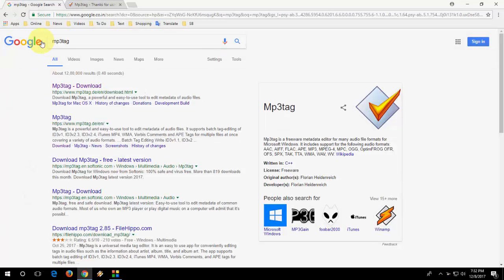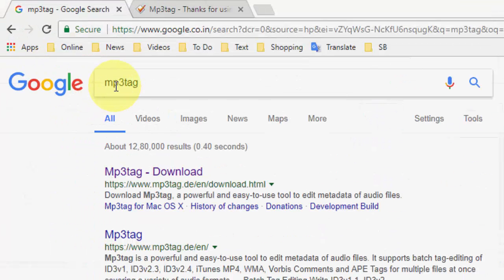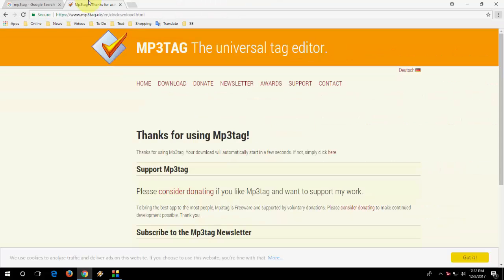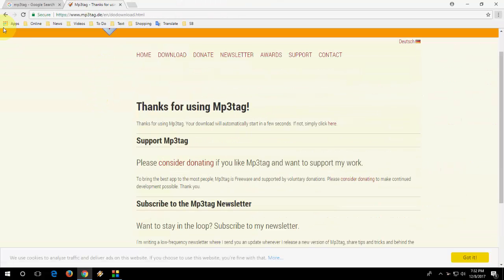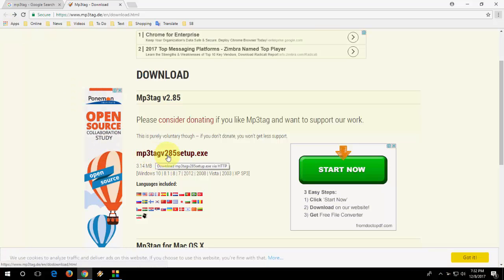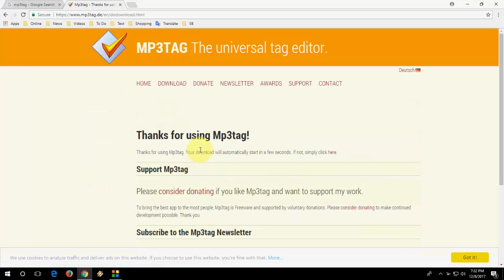So open any browser, open Google, and in Google just type MP3 tag and you will get this first link. Right click and open this first link, and here you just need to click on this option, MP3 tag version 28 setup exe file. Click here and your file will download.